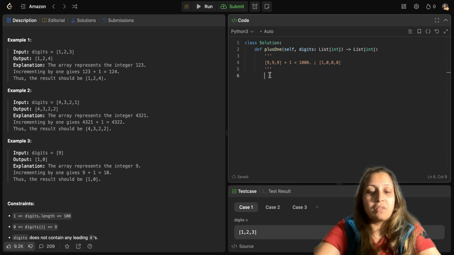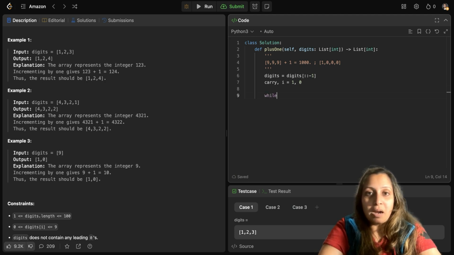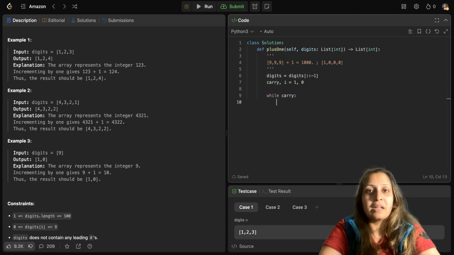Like I mentioned, we will first reverse the digits array. And how do we do that in Python? It would be digits, then colon, colon, minus 1. That's how you reverse any array in Python. Then I initialize my carry. I can name the variable anything; I'm using just carry. And I initialize my index i, wherever my loop starts from. The initial value of my carry would be 1, because I'm adding 1 to the entire number, and the index I'm starting from is 0. Now I will run this loop until I have no carry, because I have to keep on adding until then.